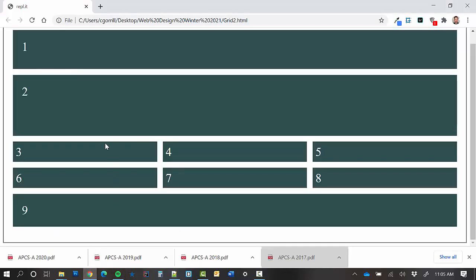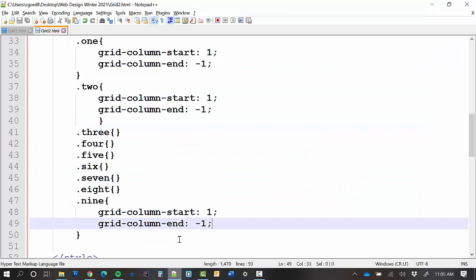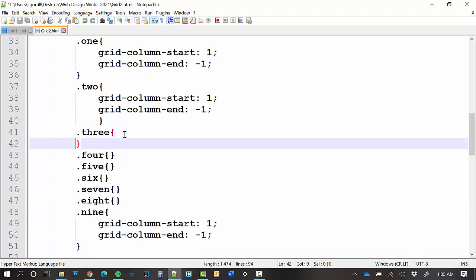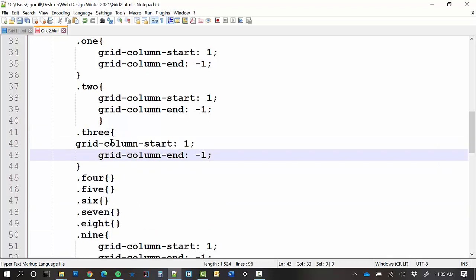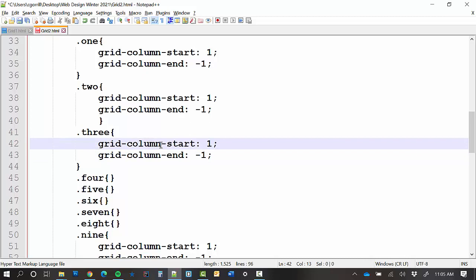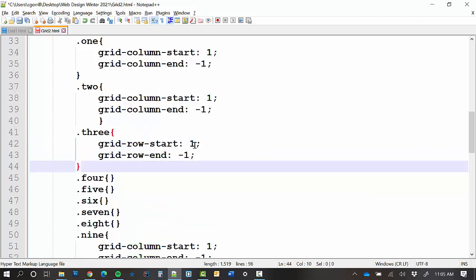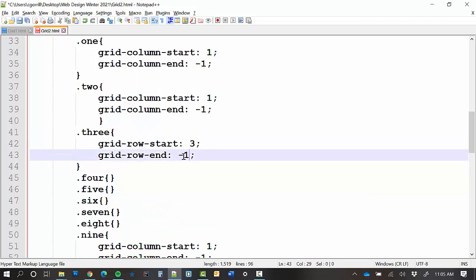So that was grid item 3. It'll go from 3 to 5. Now it's not going to be column this time, it's going to be row. Grid row start, grid row end. And I'll start at 3, and I'll go to 5. And see what it looks like. See if it does what I want it to do.